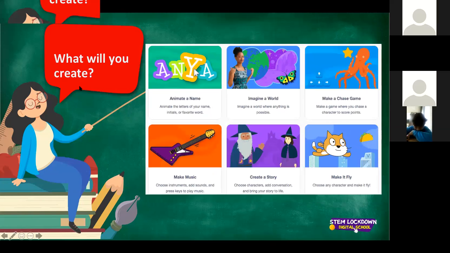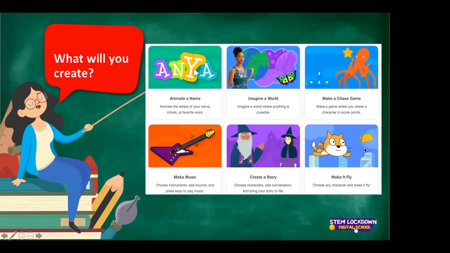Okay. So the question is, what will you create, right? As you can see, you can animate your name, right? You can do this using codes. You can imagine a world. You can explore a lot of things, right? You can make a chase game. So that's what we're going to focus on today. We're going to create a chase game. You can make music, you can create a story, and you can make your sprites fly and collect food and do whatever. Be as creative as you want to be, right?